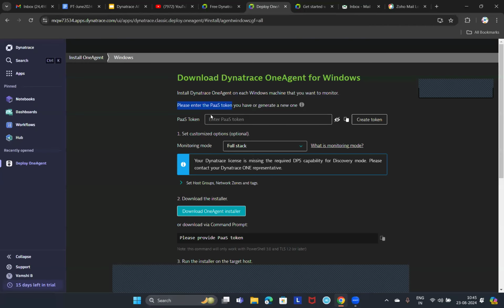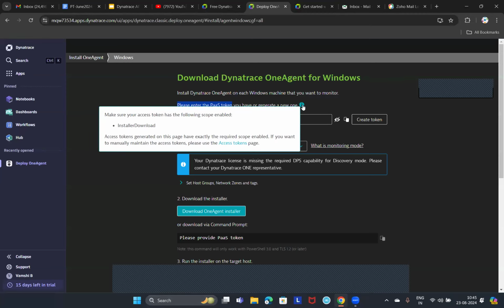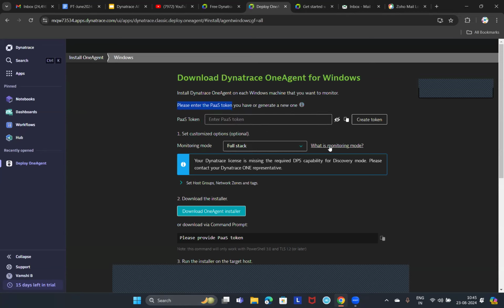Now, it is asking, please enter the PaaS token you have, if you already have one, or else generate a new one. And if you want to see the information, make sure your access token has the download scope enabled, install or download. Access tokens generated on this page have exactly the required scope enabled. If you want to manually maintain the access tokens, please use the access tokens page. We'll see that later, what that is all about.